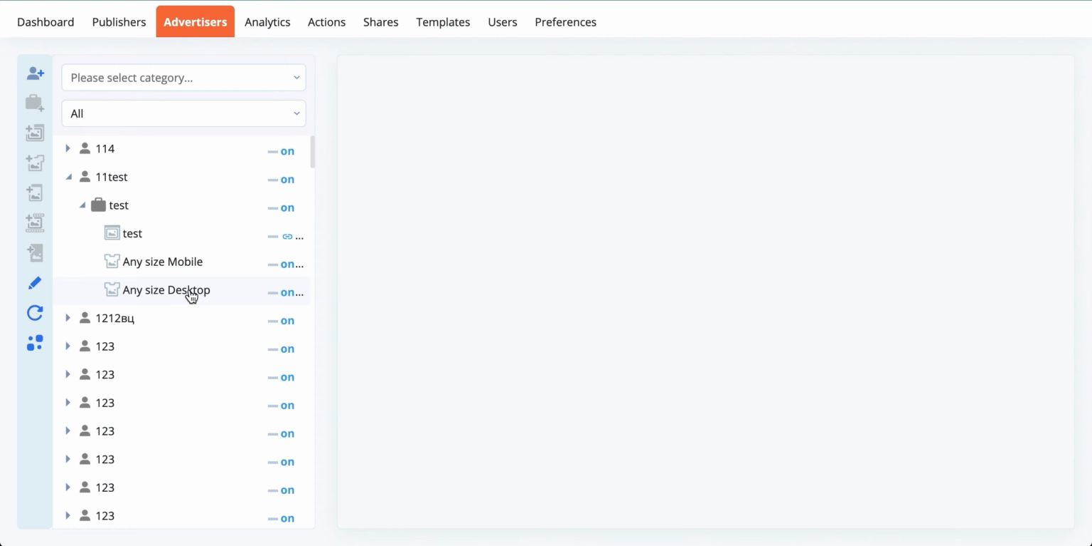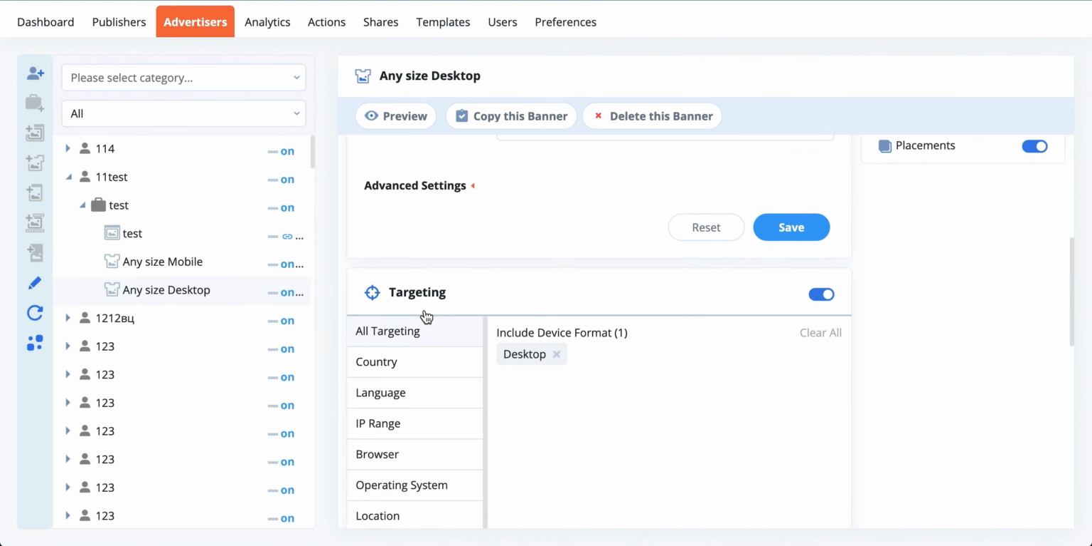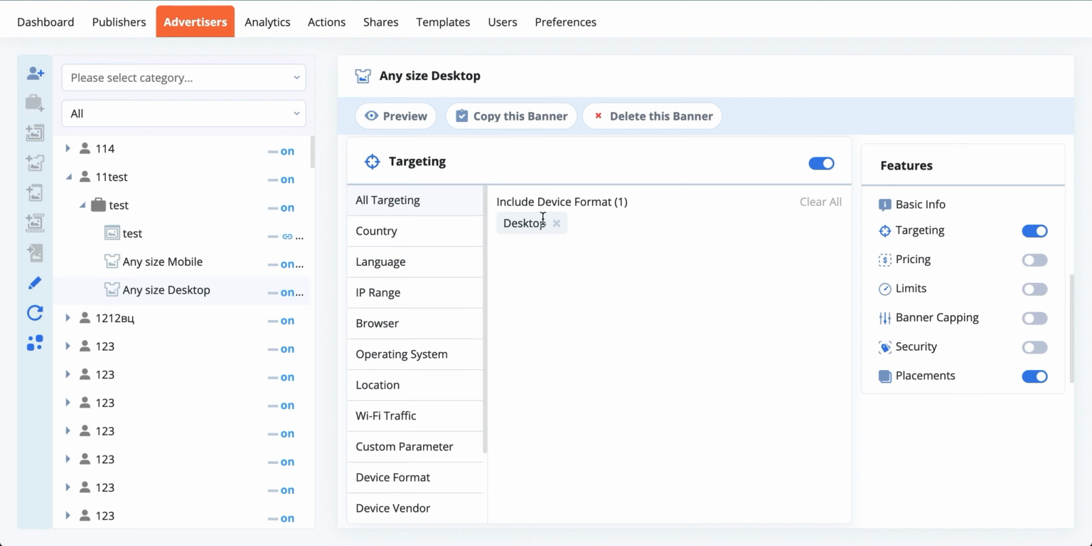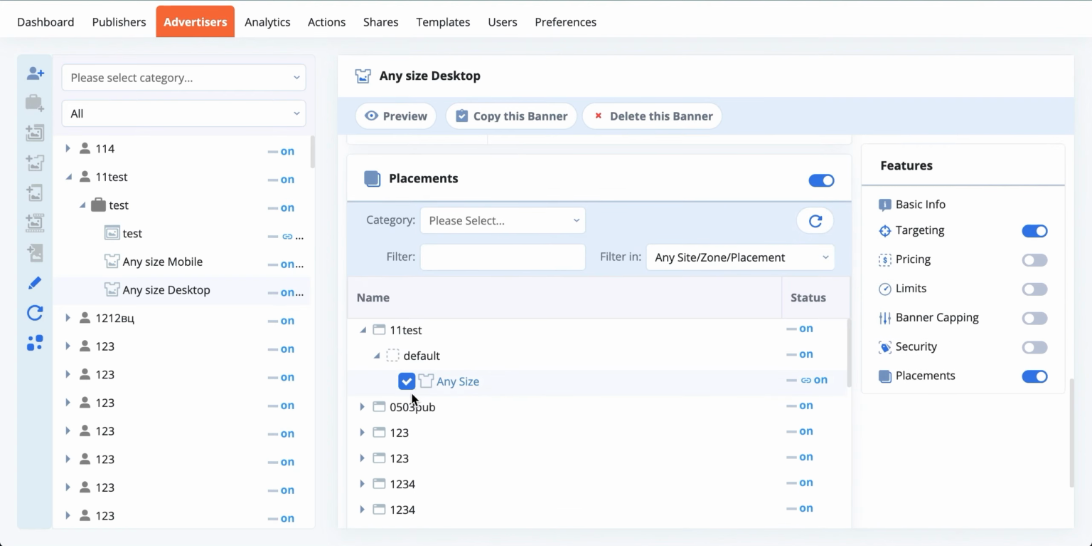Another banner is any size desktop, which is very similar, of course, with the only exception being targeting to desktop. Again, device format allows you to add a device targeting, and in this case, we have desktop. This is also linked to the same placement called any size.